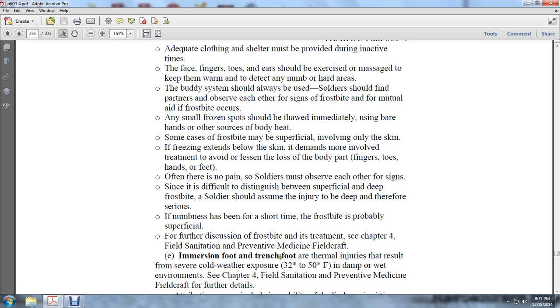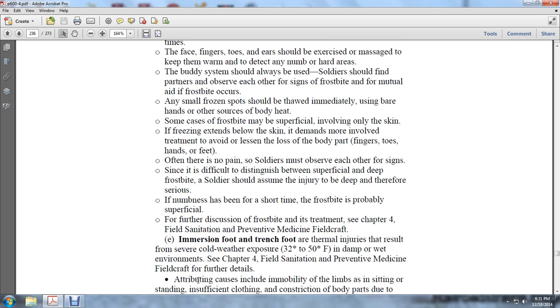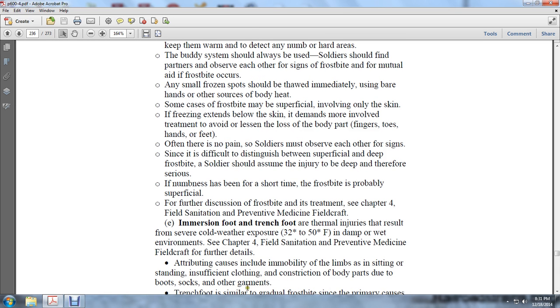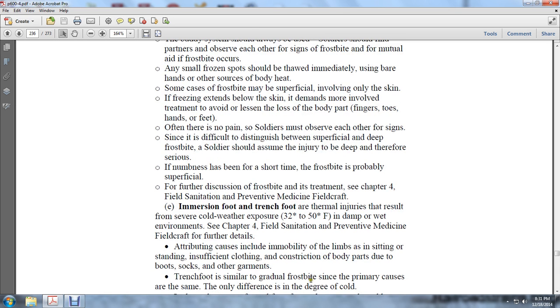Immersion foot and trench foot are thermal injuries that result from severe cold weather exposure at temperatures between 32 and 50 degrees in damp, wet environments. See Field Sanitation, Preventive Medicine, Field Craft for further details. Contributing causes are immobility of the limbs, sitting or standing, and insufficient circulation of the body parts due to tight boots, socks, or other garments. Trench foot is similar to gradual frostbite since the primary causes are the same. The only difference is in the degree of the cold.